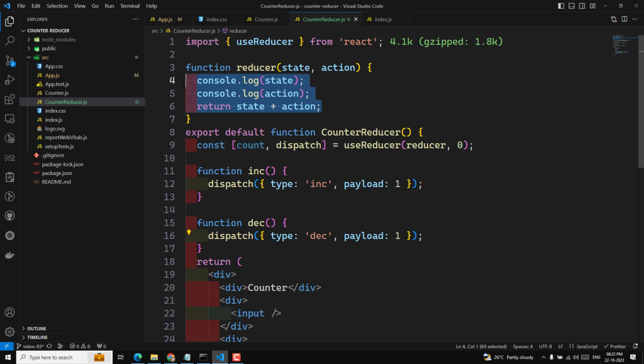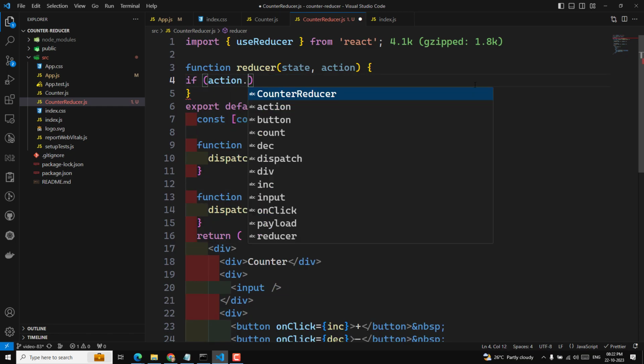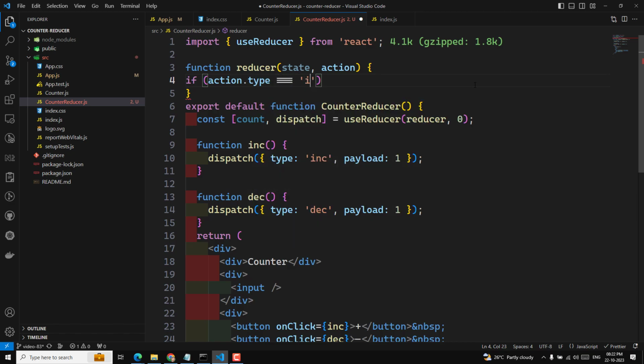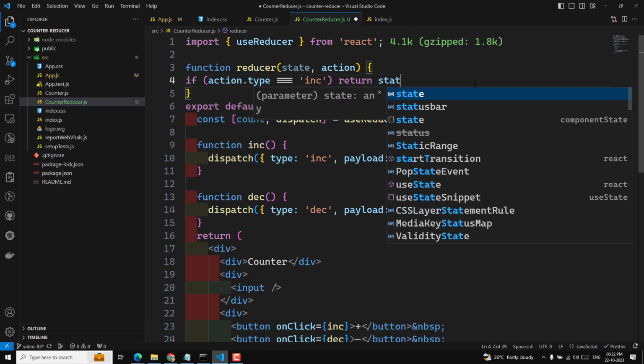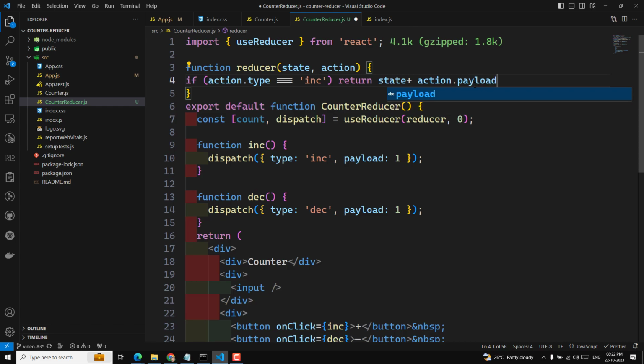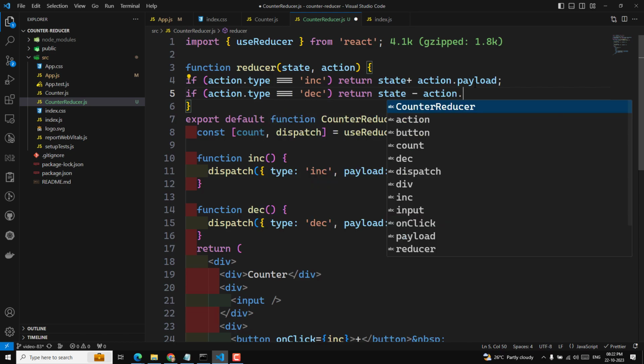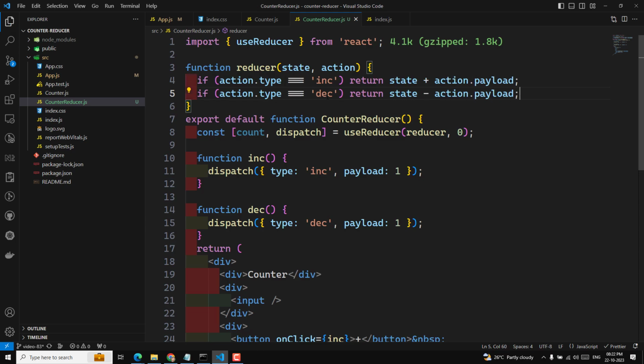Now here we know that it will return. You can write it in such a way that if action.type is equal to inc, then we will return the state plus action.payload. And if action.type is equal to decrement, then we will return the state minus action.payload. Like this we will do it.